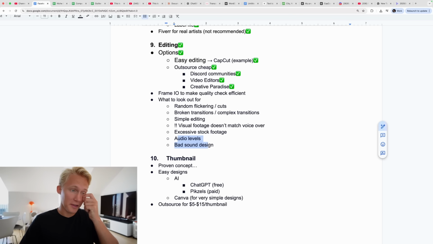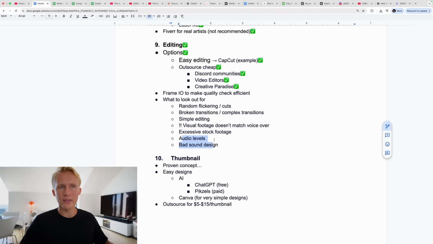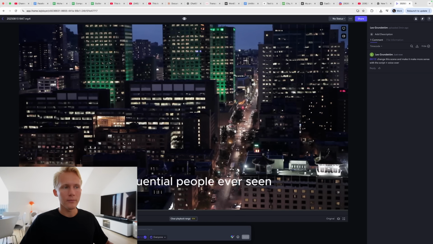And these last two things kind of go hand in hand: audio levels and bad sound design. First of all, audio levels. You should always have background music or a background soundtrack in your content to make it 10 times better. If it overpowers the voiceover, if you take a look at your video and you get distracted by the background music instead of the voiceover, then that is definitely too loud. It should just be in the background and not overtake anything else. So that is definitely something you need to watch out for.